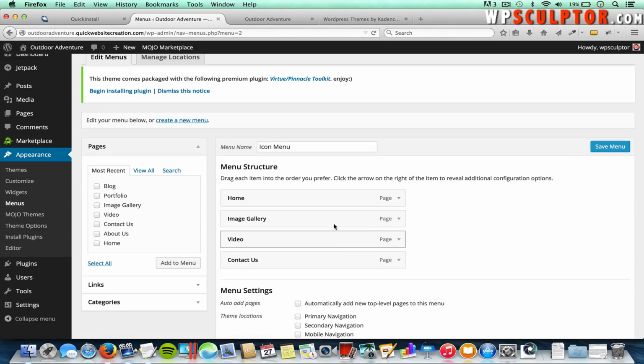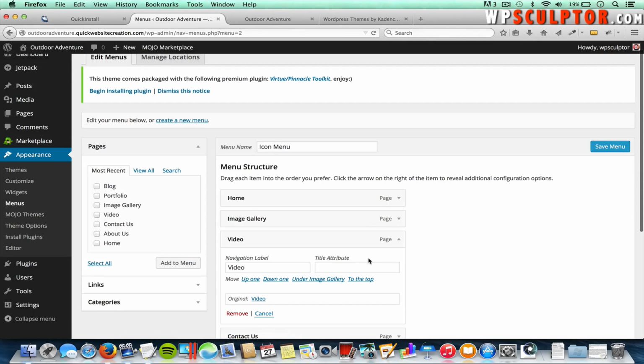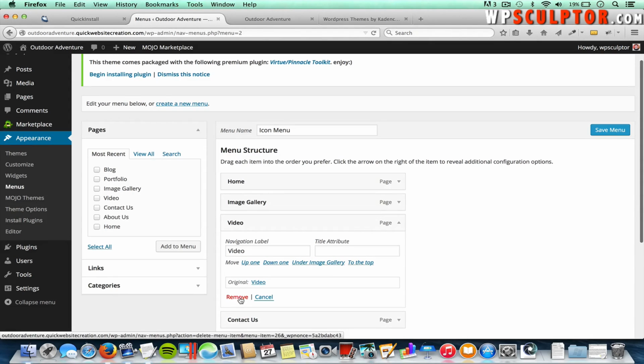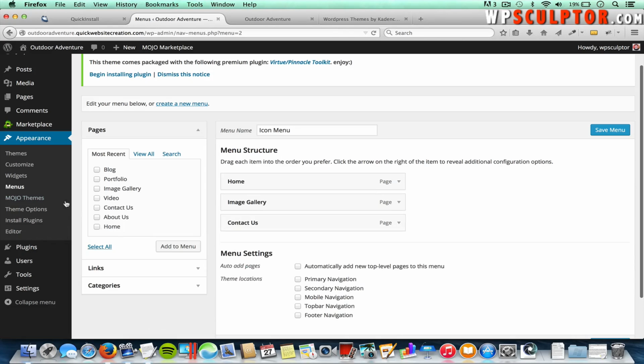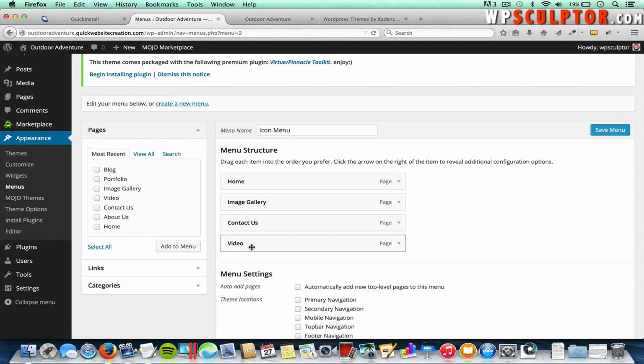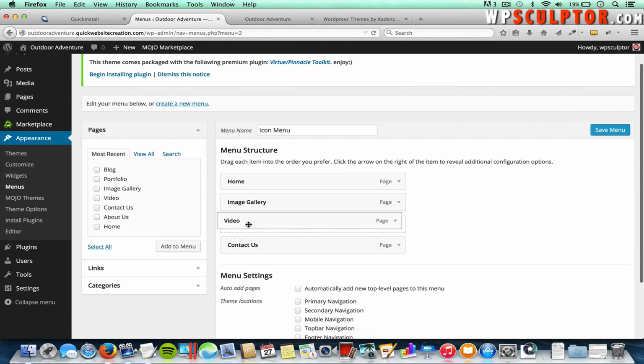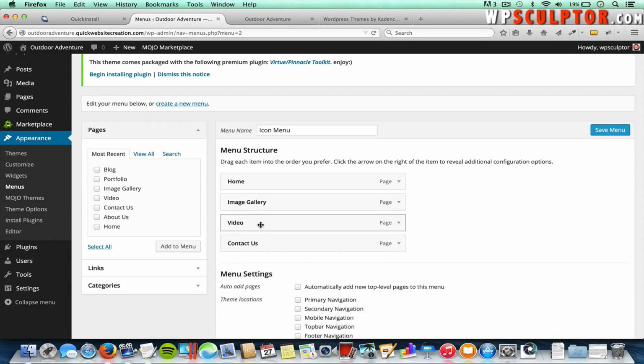And also, if you wanted to remove one of these menu items, you could click on the arrow. If we wanted to remove our video page, for example, you could click on the arrow and click on Remove here, and that would put it back, and you would have to choose it from this list again to re-add it. So we'll do that. We'll check video and click on Add to Menu, and then we'll click, hold, and drag and release that there to put that back where we wanted it.